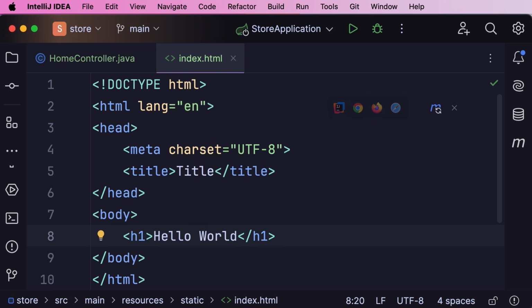Now, we're not going to cover models in this lesson. We'll cover them later in the course. Next, I'm going to show you how to build and run this application.